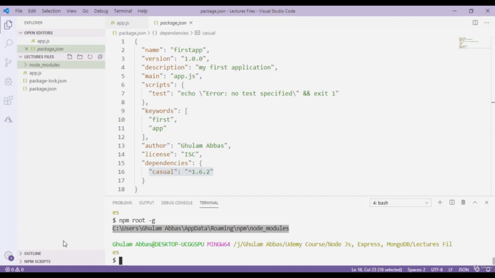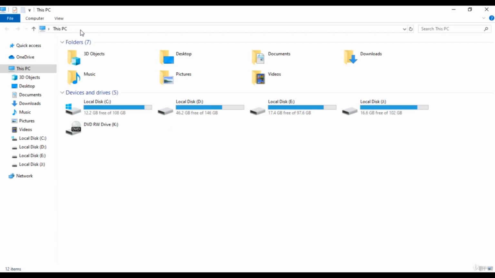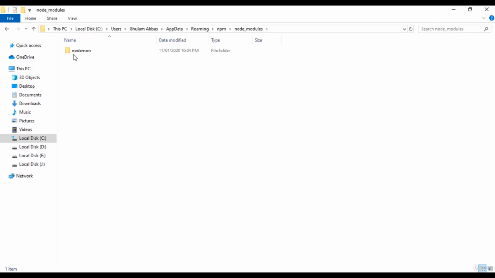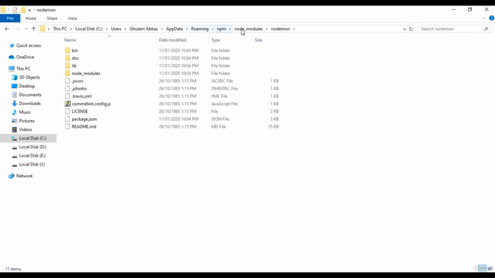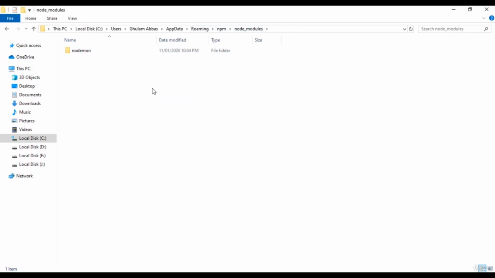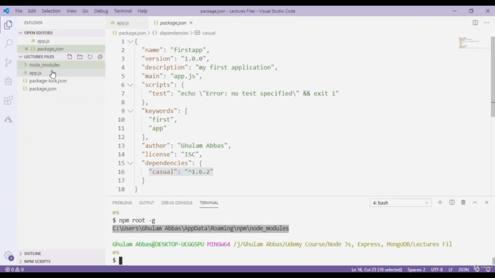If I copy it from here and simply paste it here and press enter, you can see that we have nodemon here. All the files of nodemon are present here. That's why nodemon is not present in here. We have installed it globally, so it can be used from any application on this computer. Okay, so I hope that you understand.